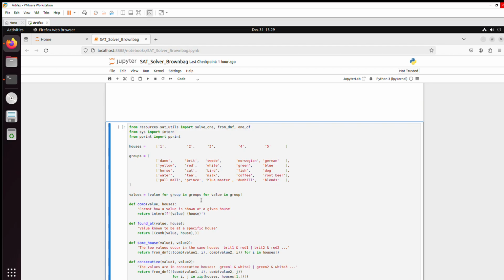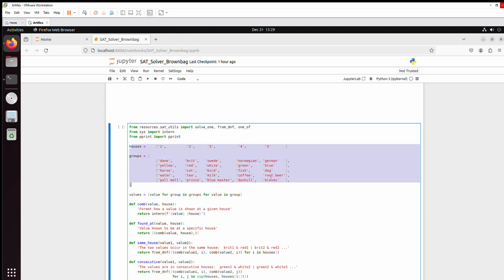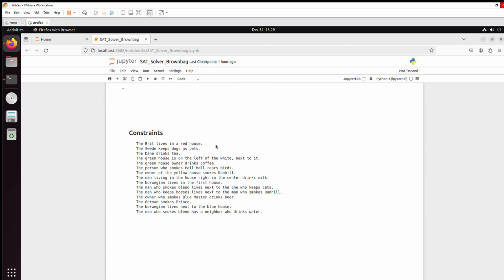So here, we're using Picosat. Picosat has a pretty terse syntax. Raymond Hettinger created some helper libraries to make it a little bit simpler. Here we're defining the houses and the groups and colors. This matches directly this.